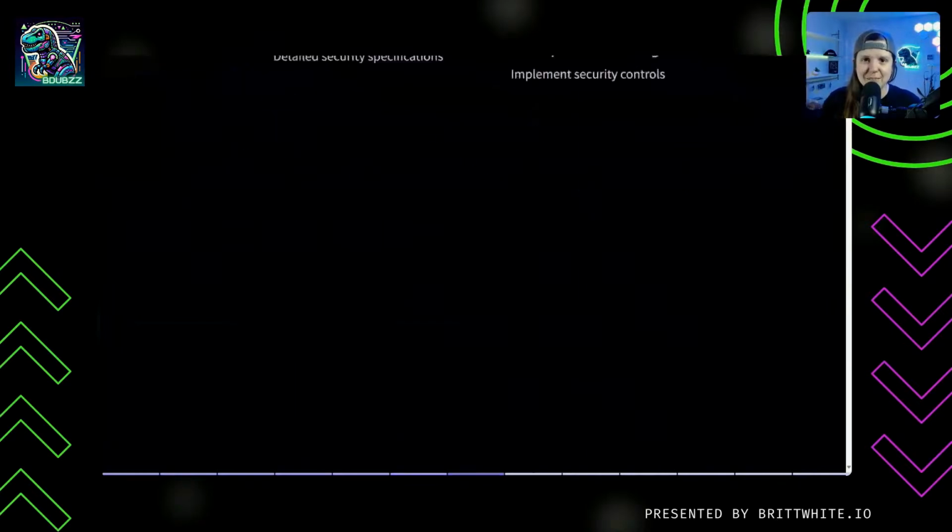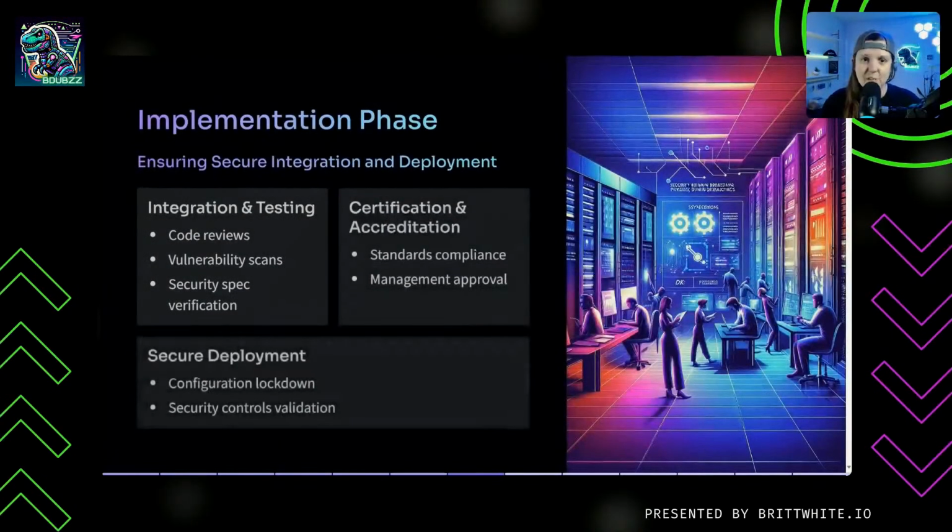Now we've got our system, or at least the pieces of it, so it's time for implementation. This is where we stitch it all together, test it, and send it out live.